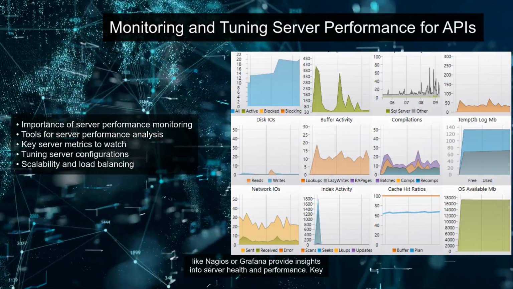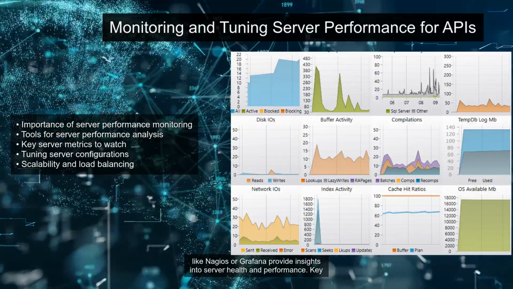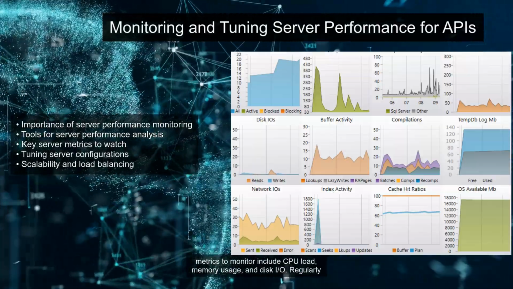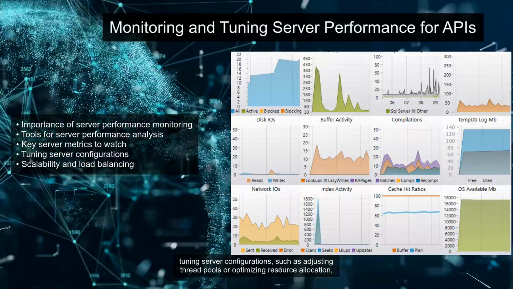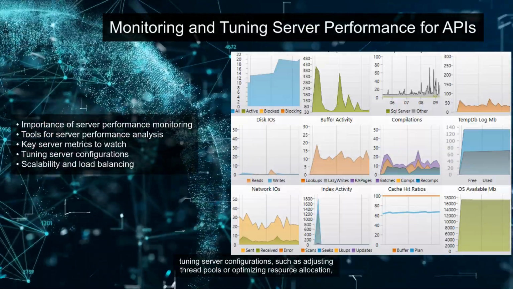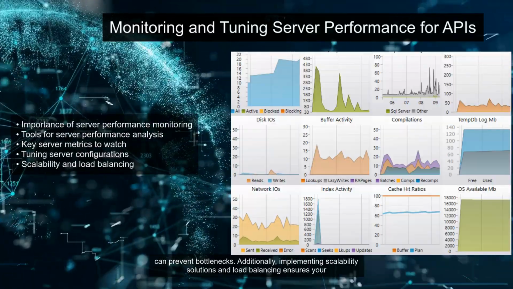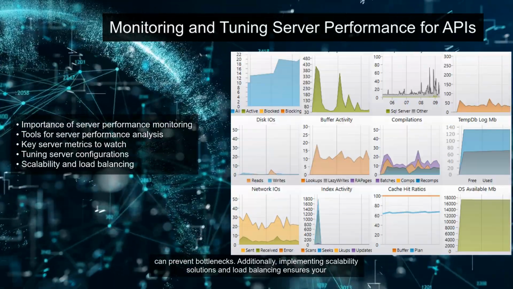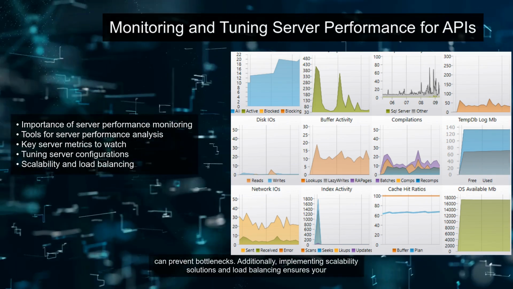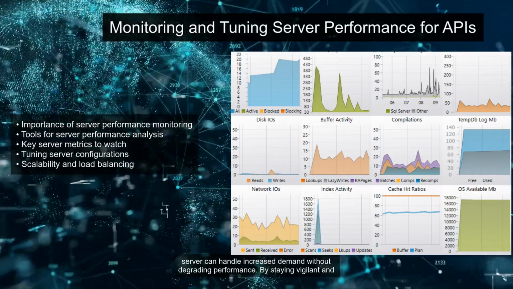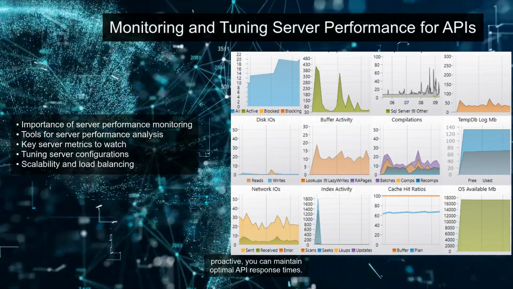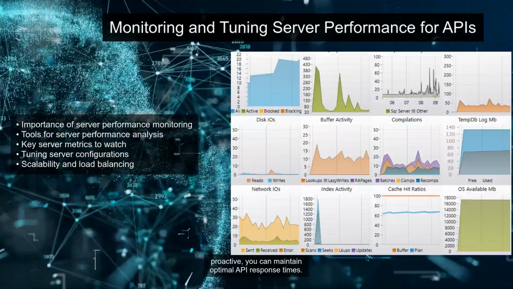Monitoring server performance is crucial for maintaining fast API response times. Tools like Nagios or Grafana provide insights into server health and performance. Key metrics to monitor include CPU load, memory usage, and disk I/O. Regularly tuning server configurations, such as adjusting thread pools or optimizing resource allocation, can prevent bottlenecks. Additionally, implementing scalability solutions and load balancing ensures your server can handle increased demand without degrading performance. By staying vigilant and proactive, you can maintain optimal API response times.